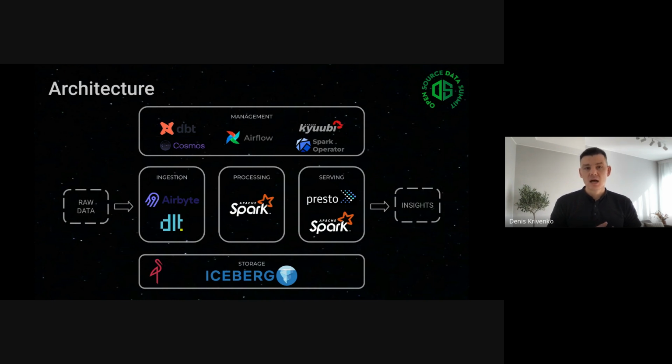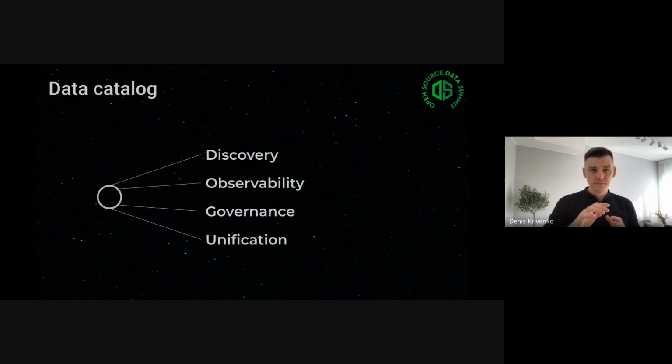And what's next? I'm almost out of time, so I want to focus on one necessary component in the data platform, data catalog. We need data catalog to find the data, which sometimes can be quite challenging even in small organizations. We need data catalog to observe how data looks like and how it changes over time. We need data catalog to govern our data and provide appropriate access to the data. Also, ideally, it should be a unified tool, which can be used by humans and other tools. And of course, it should be data source polyglot.